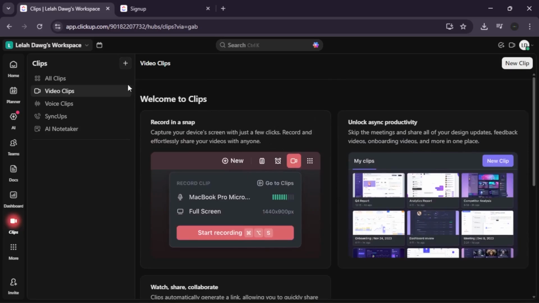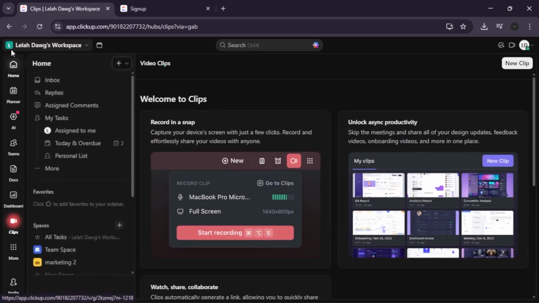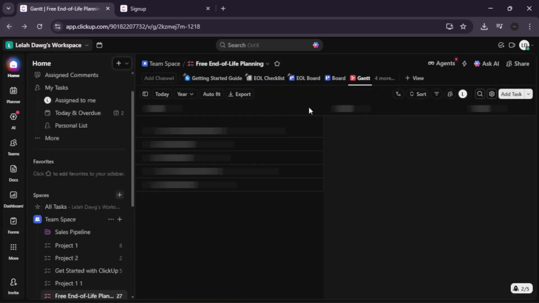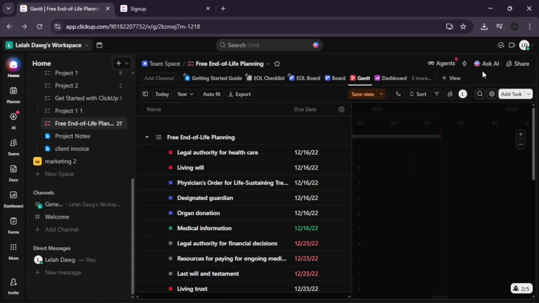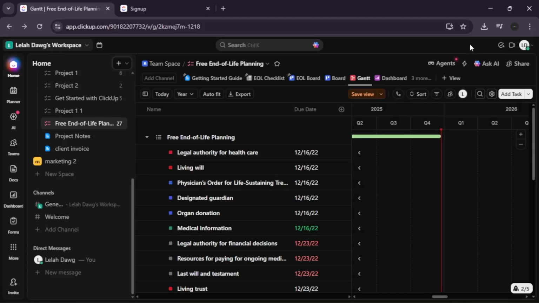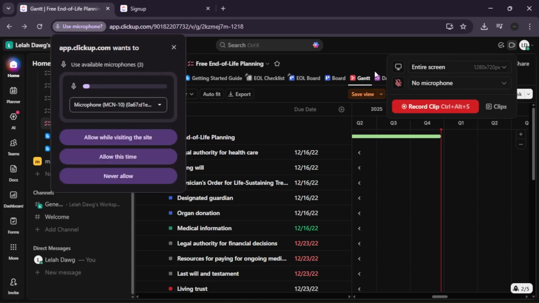Step 3. Using recording controls. When you are ready, hit the Start Recording button. You will see a floating toolbar overlaid on your screen that gives you real-time control over the session. If you need to pause to pull up a document or catch your breath, use the Pause button to halt the recording without creating a new file.